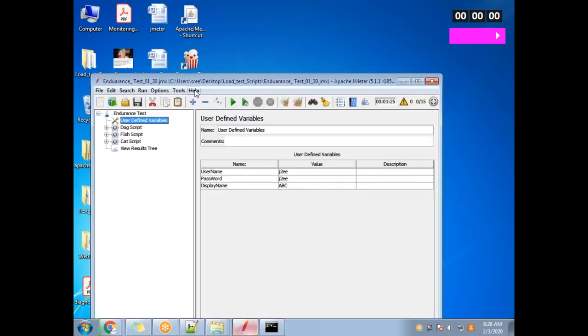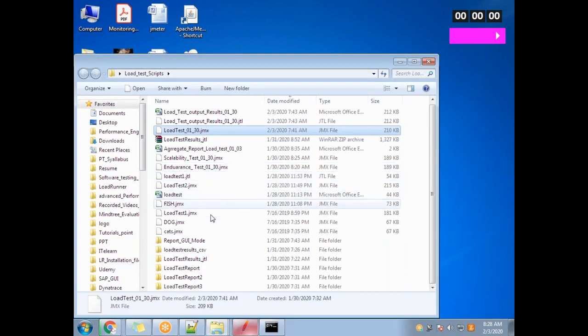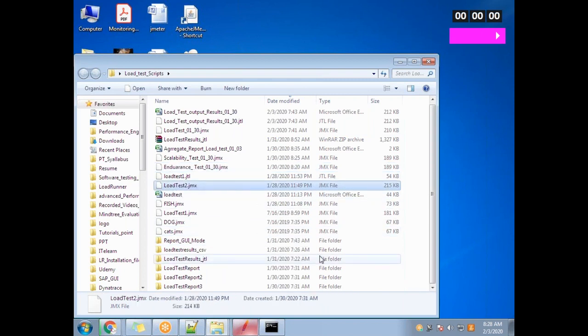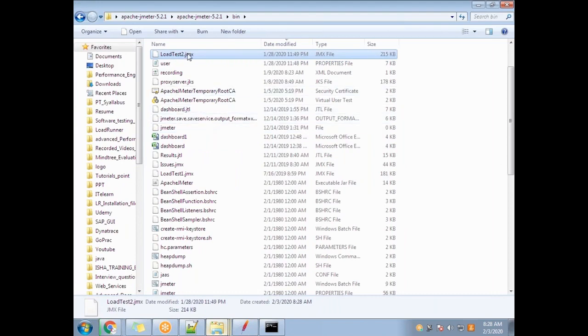Let me check, guys. Hang on one second. Desktop, load test scripts. Oh, it is over here itself. So let me try to execute this test. Okay, this test also works. I think it should work. Let's try the load test 2 part. Let me put it in the bin folder and let's run this one.